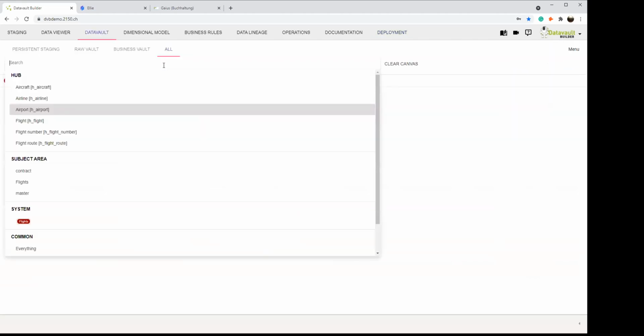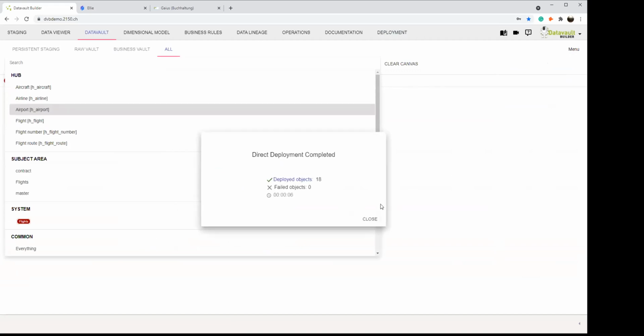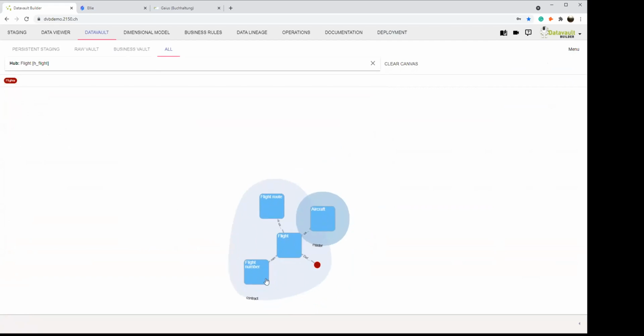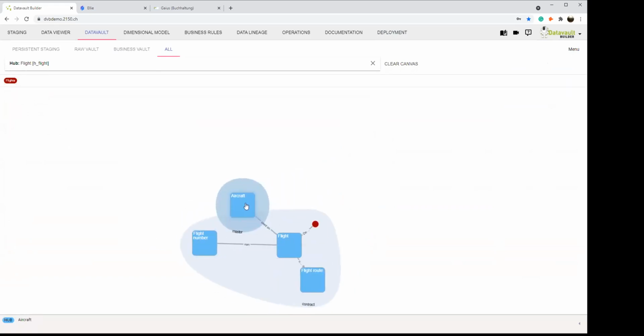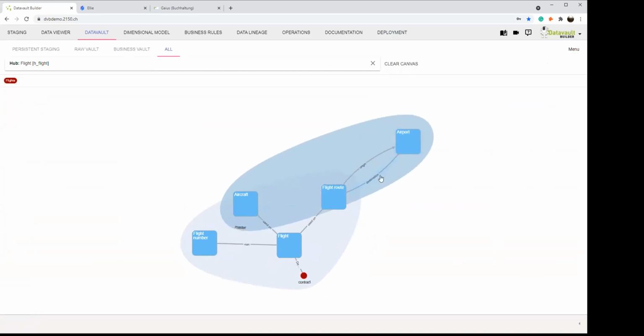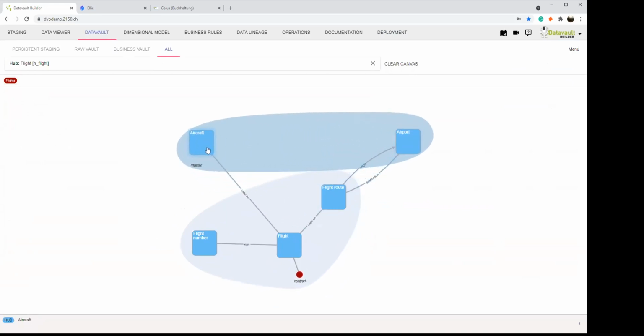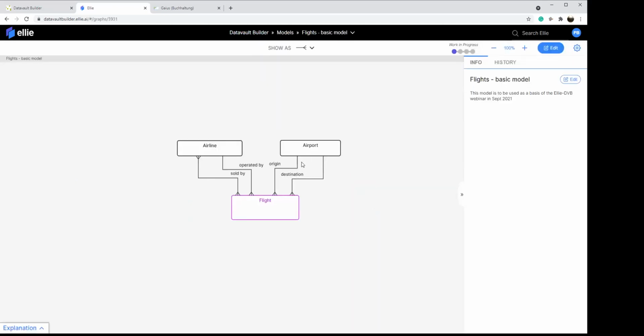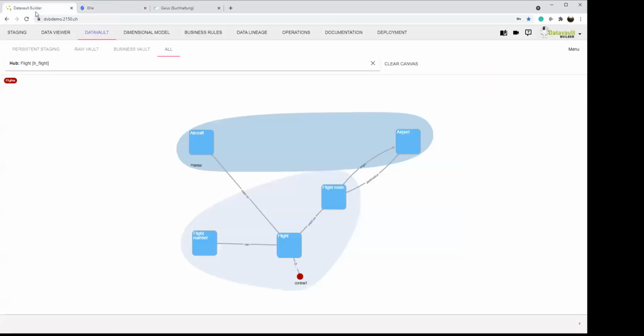And if you look now on the drop-down list, you see that more stuff appeared. So let's have a look how it looks now. We have the flight, we have the flight number, we have the aircraft and the flight route that was added. We have the airport with origin and destination. So you see that everything that was changed in the model in Ellie as well was updated in the Datavault Builder. So if you have the basic model for comparison, we had a direct link from flight to the airport, which is now removed. And now we have the updated version.